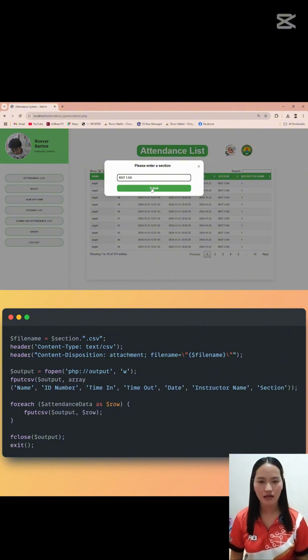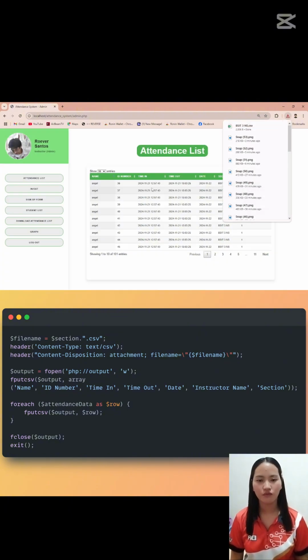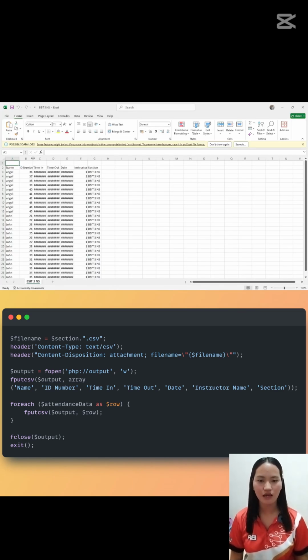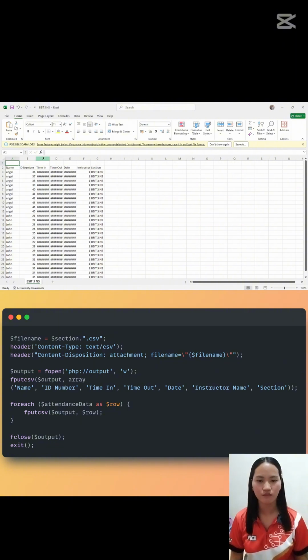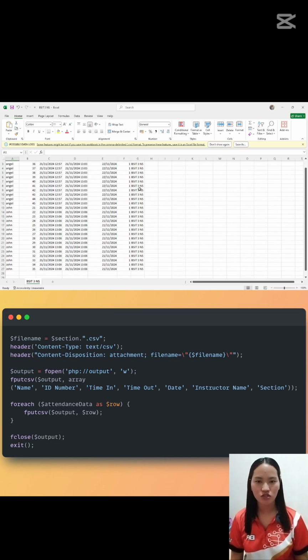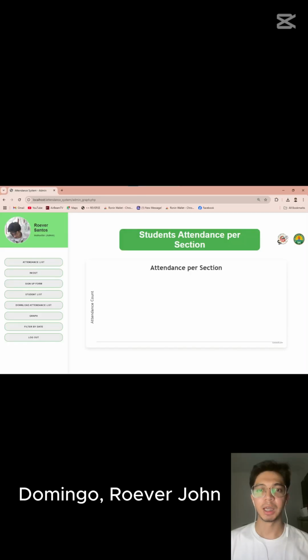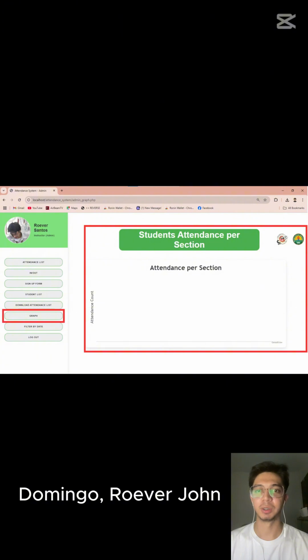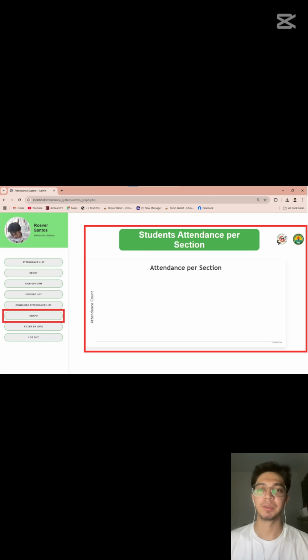After executing the query, we fetch the result as an associative array. This array contains all the records that match the section. We then set the file name for a CSV file using the section name: $filename equals $section.csv.